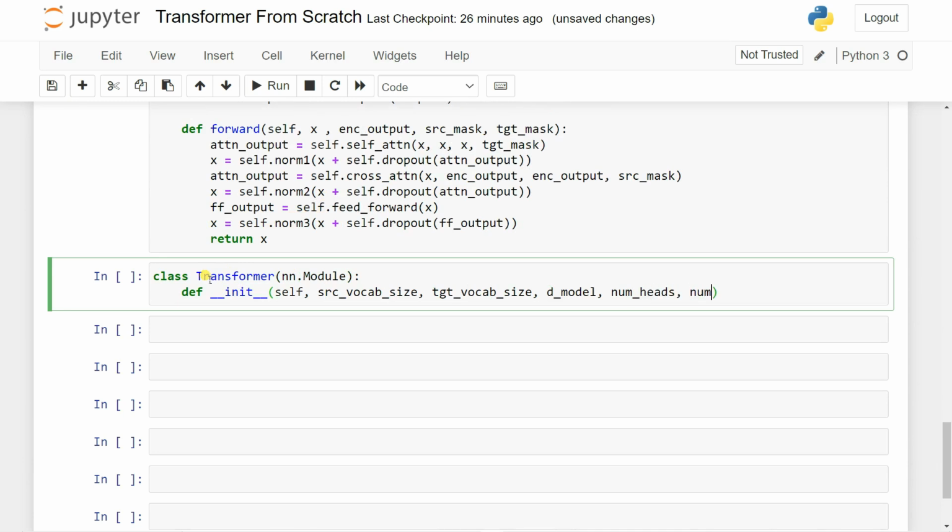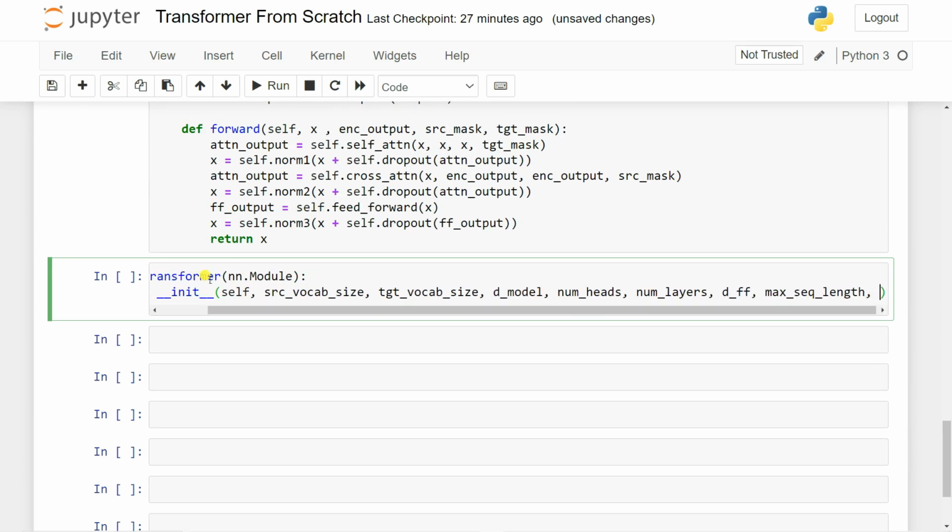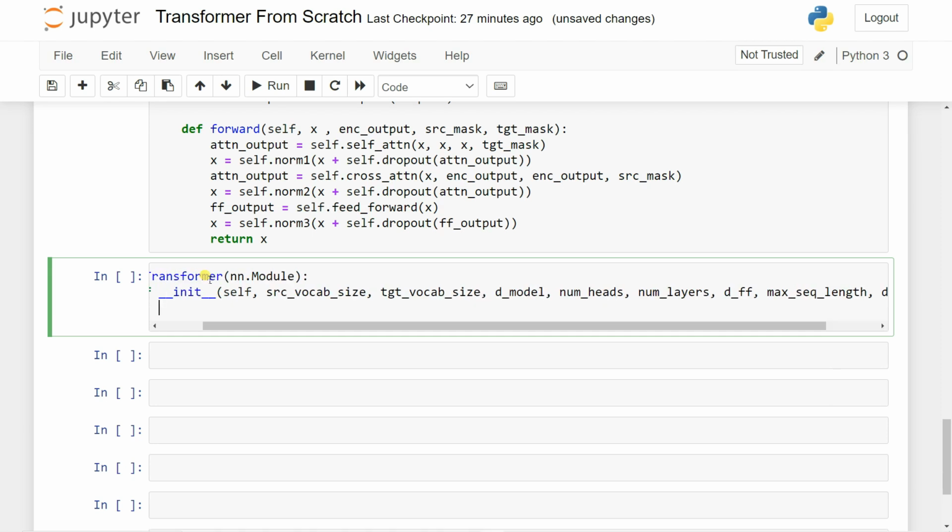Then we have the number of layers, how many layers we have in terms of the feed forward network. Then you have d_ff, that's nothing but our feed forward network. Then you have the max sequence length, which is the length of the sentence. Then we have the dropout. Okay, so those are the properties for the transformer.